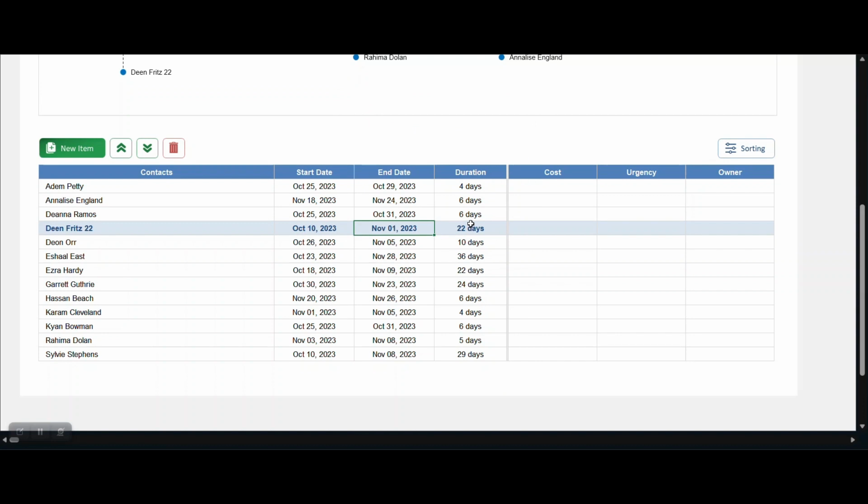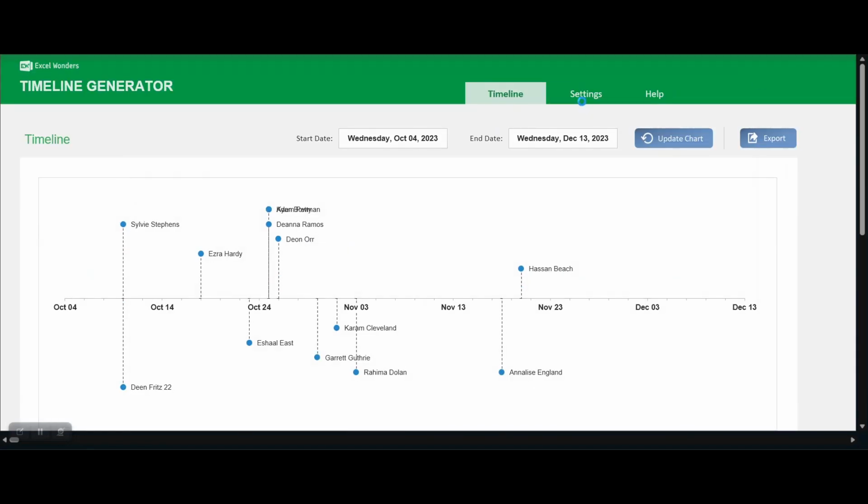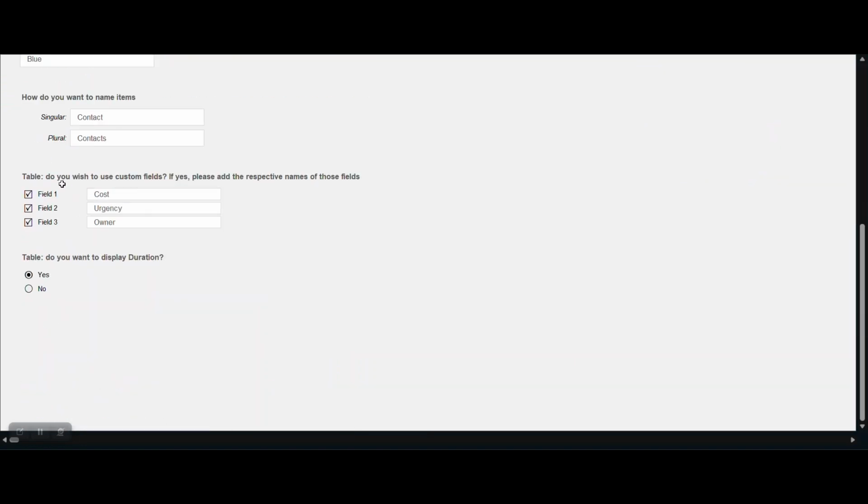And then I have the duration, which is a formula that is not editable. And then I have these three columns that are fully customizable. And I'll show you how. If you go here in settings, I wanted to show you these last settings here.